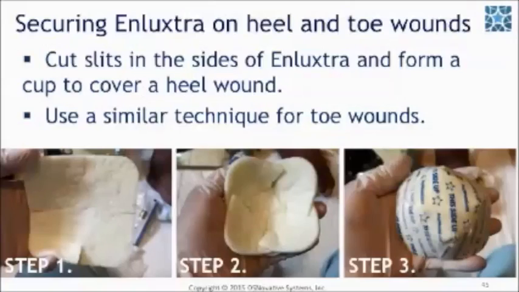Enluxtra is perfect for heel and toe wounds. Simply cut slits in the sides of the dressing and form a cup to cover a heel wound. Use a similar technique for toe wounds.